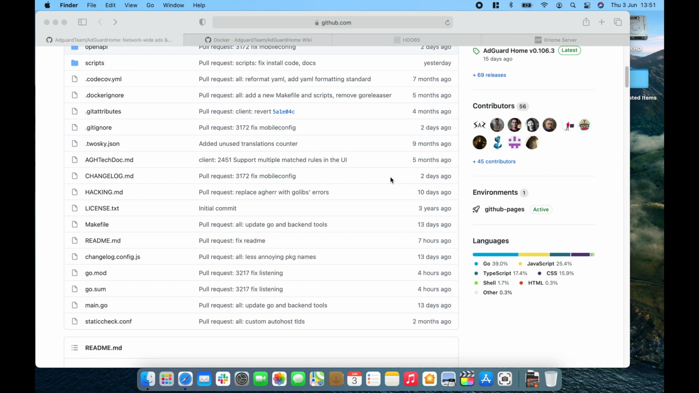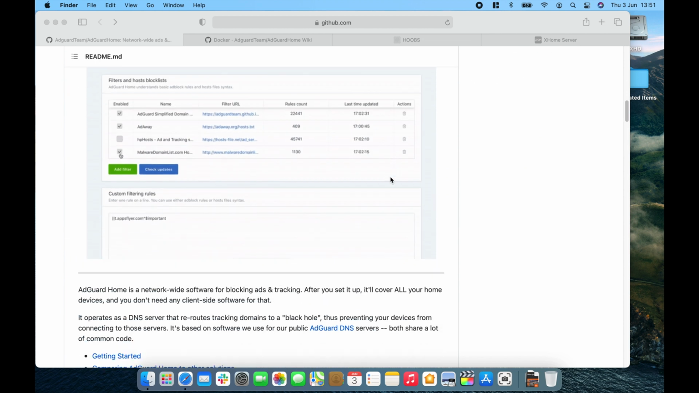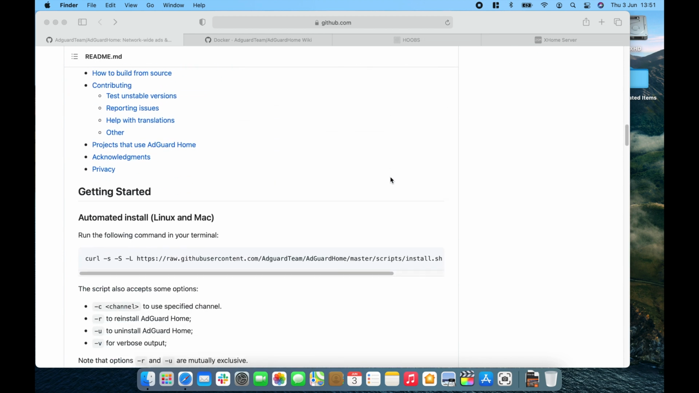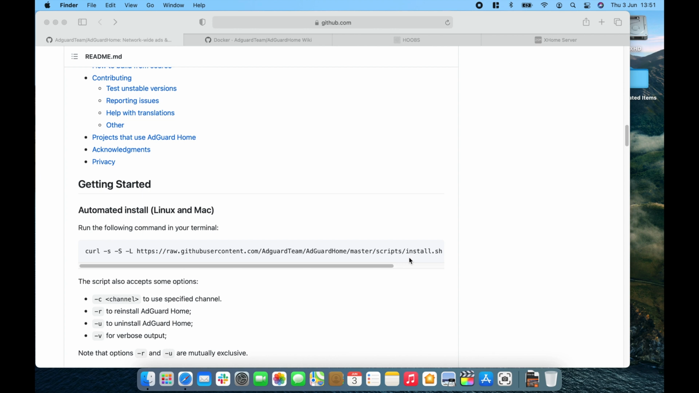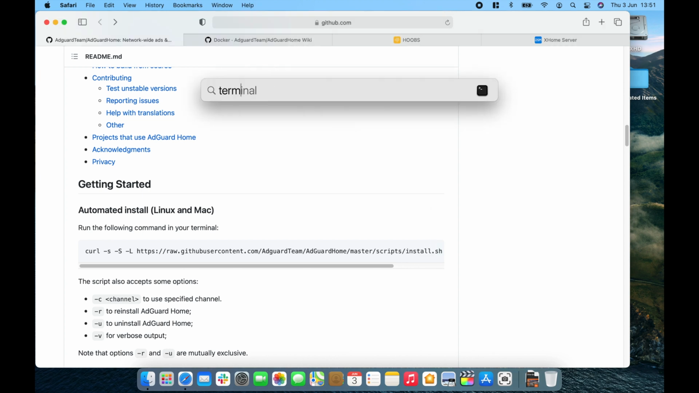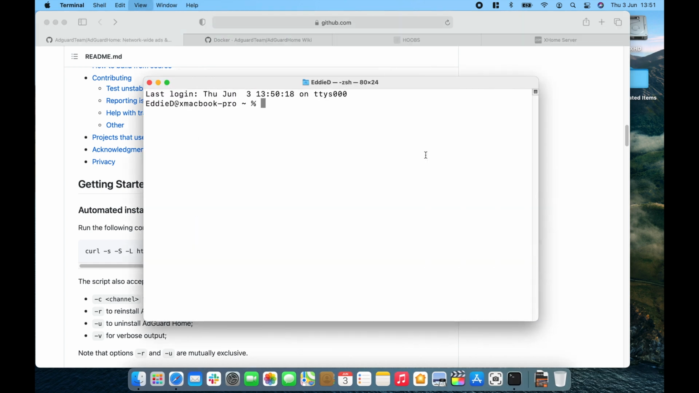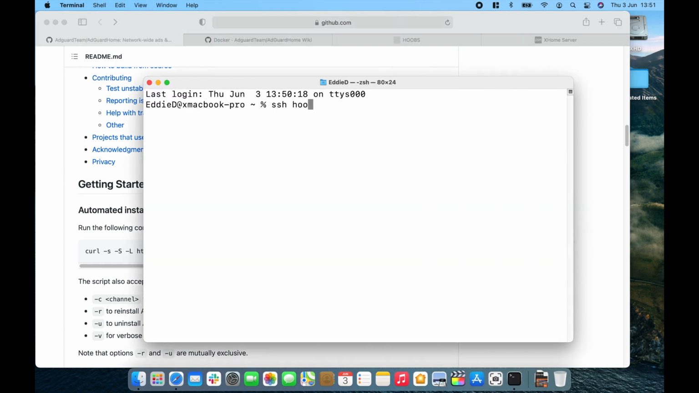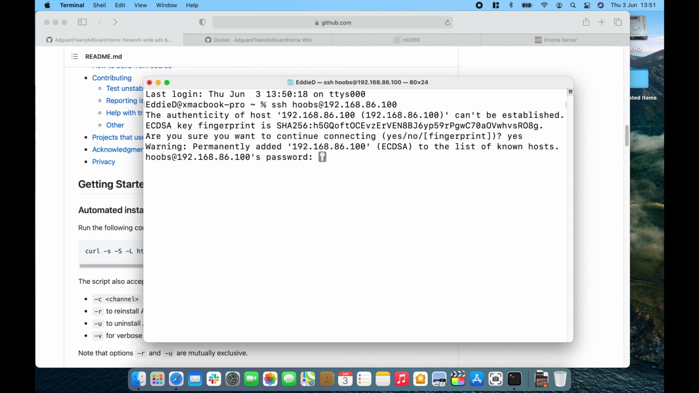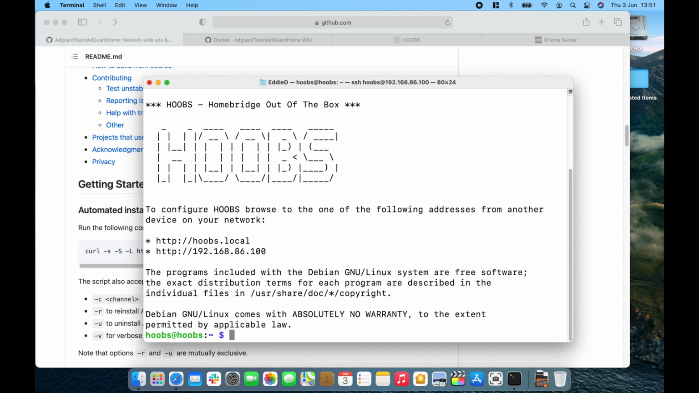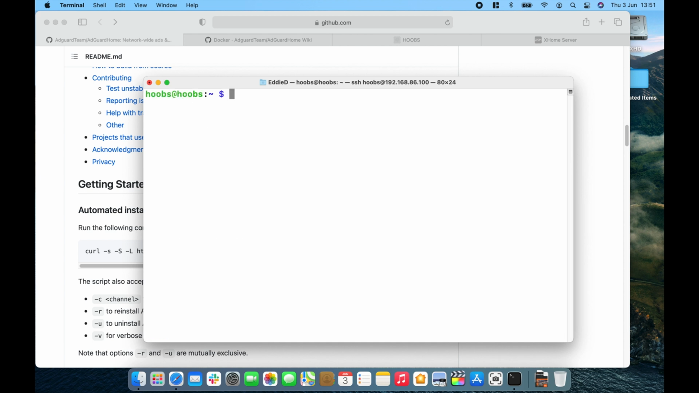Let's open up the link in the description for the Raspberry Pi installation. And there's a very simple command to copy. So make sure you copy the entire command. Let's open up terminal and SSH into the Hoops box. If you have a Raspberry Pi, you can SSH into that device. Let's clear the screen, and then paste the command and hit enter.